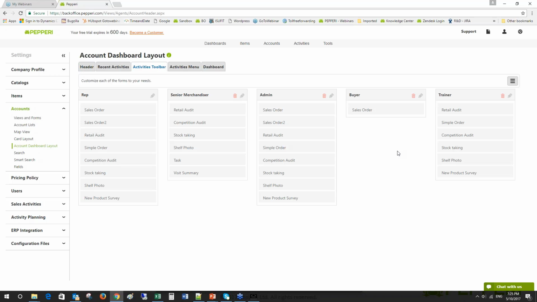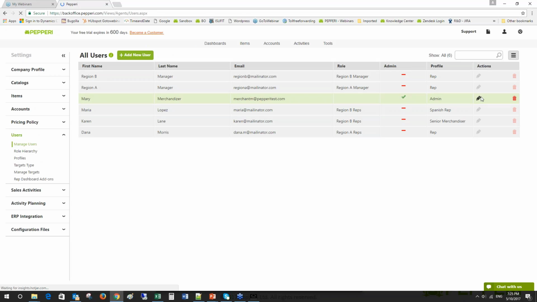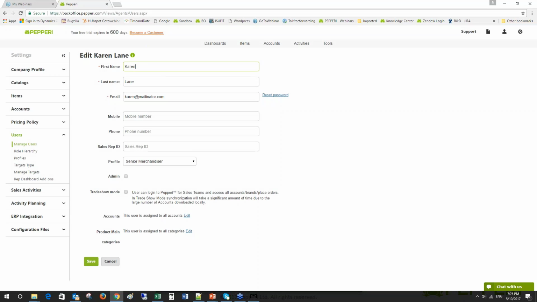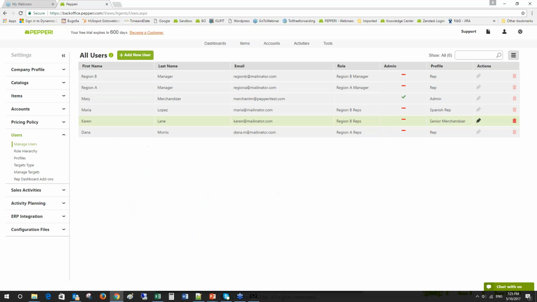Okay, now how do you define a user to be a trainer or a merchandiser or a rep or any other profile? Very simply, in the users, when you go to manage users, you edit any one of your users. For example, here, this user Karen, and you have the profile here. All the profiles you created will be listed here, and you associate them with a profile. So when Karen logs in, she'll always see what was defined for the senior merchandiser. That's her configuration of Pepperi, the senior merchandiser configuration.